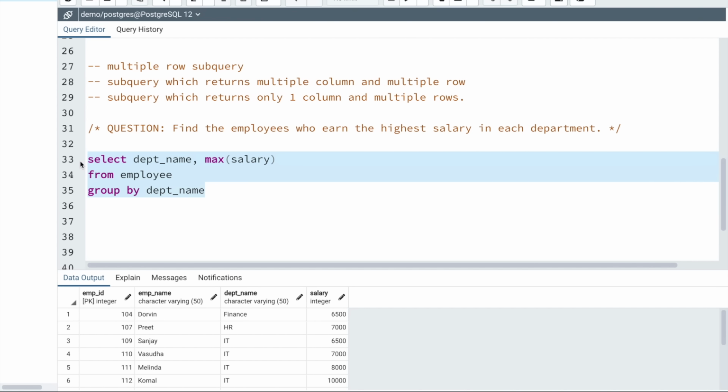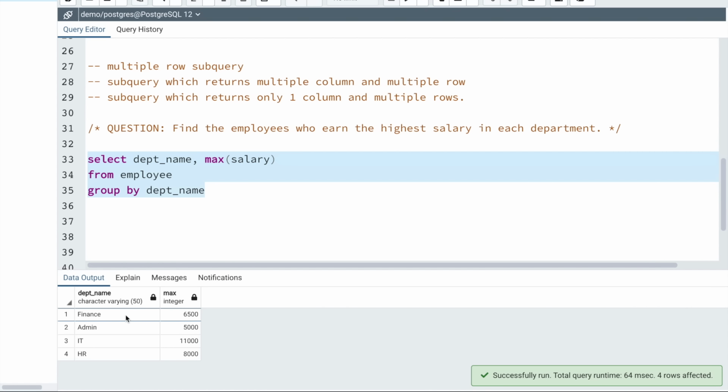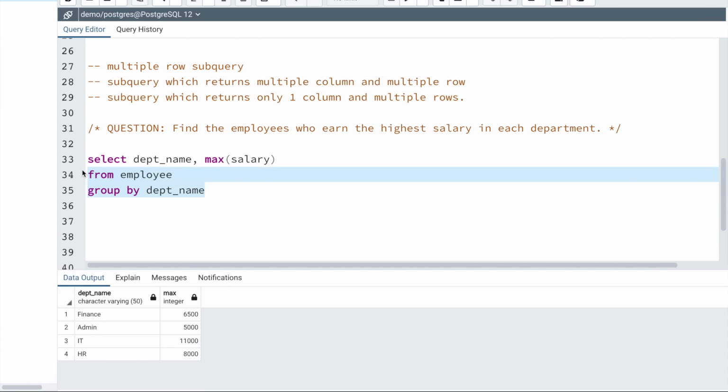So if I just execute this, you can now see that it's returning me just 4 records, because in my employee table I only have 4 different departments, and for each of these departments, using the group by, SQL created a group, and under that group SQL found the max salary, and that is what it is returning here. So finance has a maximum salary of 6,500, admin has 5,000, and so on and so forth. Okay, so I basically got the first part of my query.